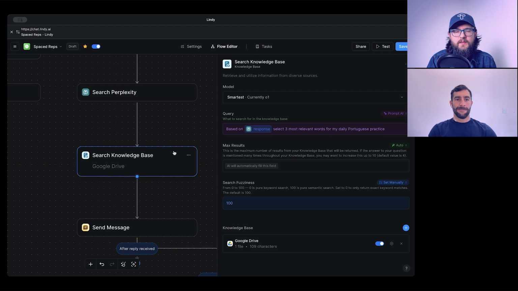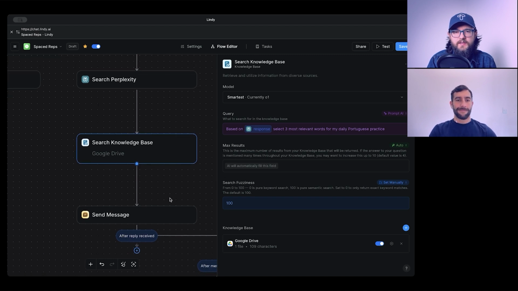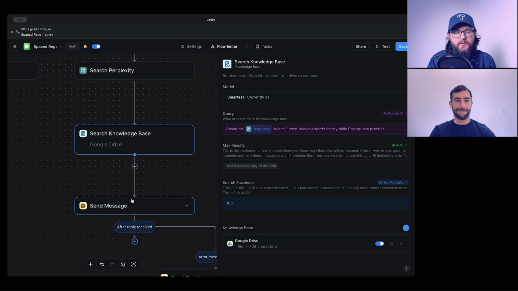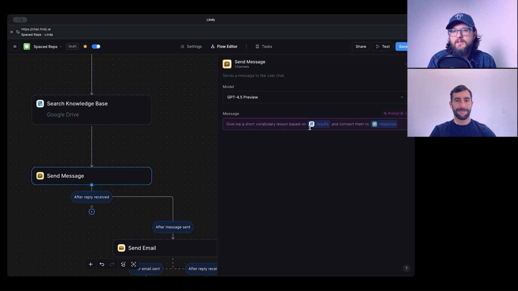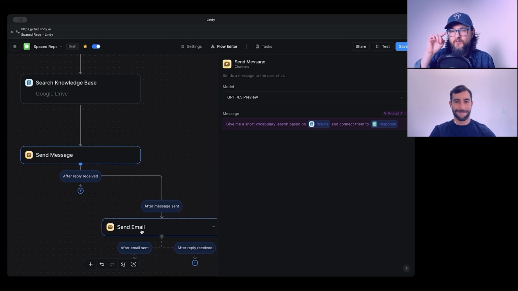So now, after Lindy selects these three most relevant words, it's going to print them in the chat. So that's easy, right? And it's going to use this prompt. Give me a short vocabulary lesson based on the results, and connect them to response. That's it. So it's gonna create it, and then it's going to send me an email, which I will receive in a time that is appropriate for me, because I scheduled it early on. And I will get my Portuguese lesson in my mailbox when I want it, connected to the vocabulary I selected, and connected to the relevant stuff that is going on in the world. How cool is that? It's absolutely crazy.